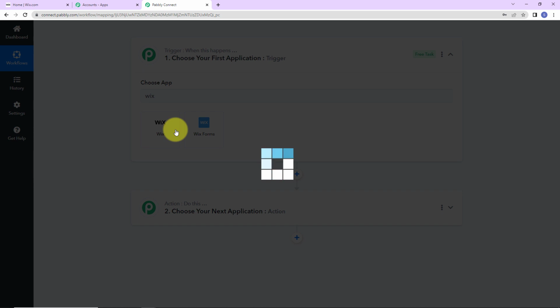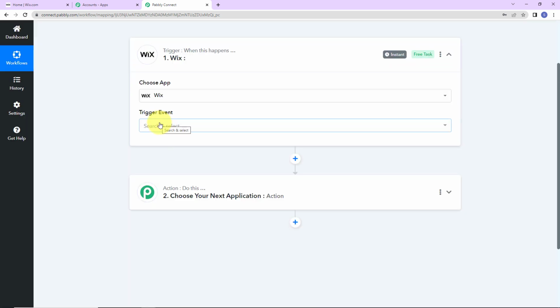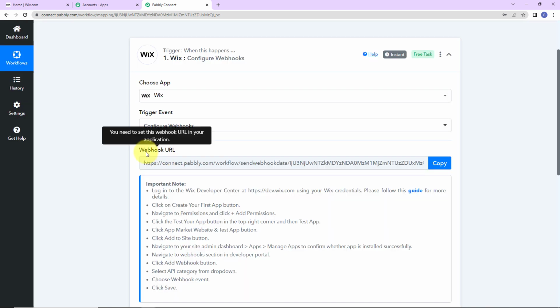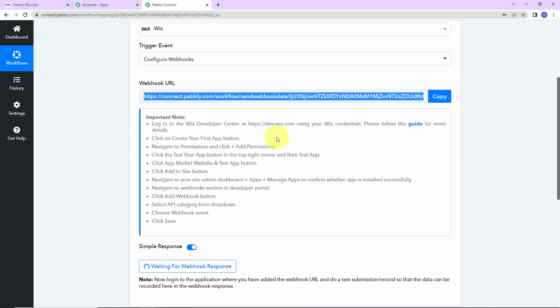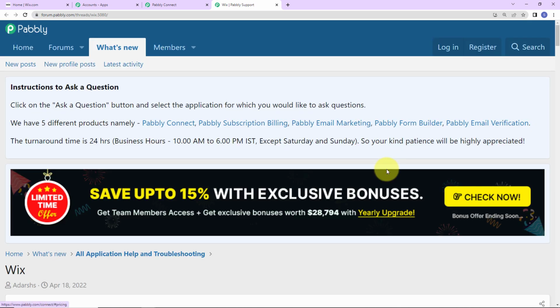Let's click on this. And the trigger event, so this is the event that is going to make this workflow run, and here it would be configure webhooks. Now here you can see that we have received a webhook URL which is going to act as a bridge for connecting Wix and Pabbly Connect. So I'm going to copy this, and now we have to follow the following help desk. This is absolutely important, and also this guide has been given, so you can always open this so that you can be directed on how you have to do.